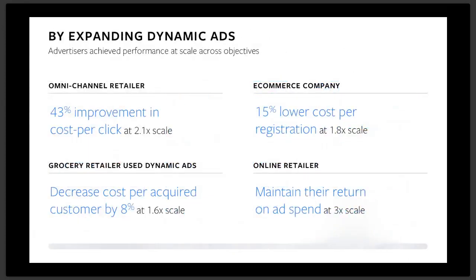And we're really excited about this new feature. The ability to expand beyond your website or app visitors is pretty significant because it allows you the potential to scale pretty dramatically, and advertisers are seeing really great results.